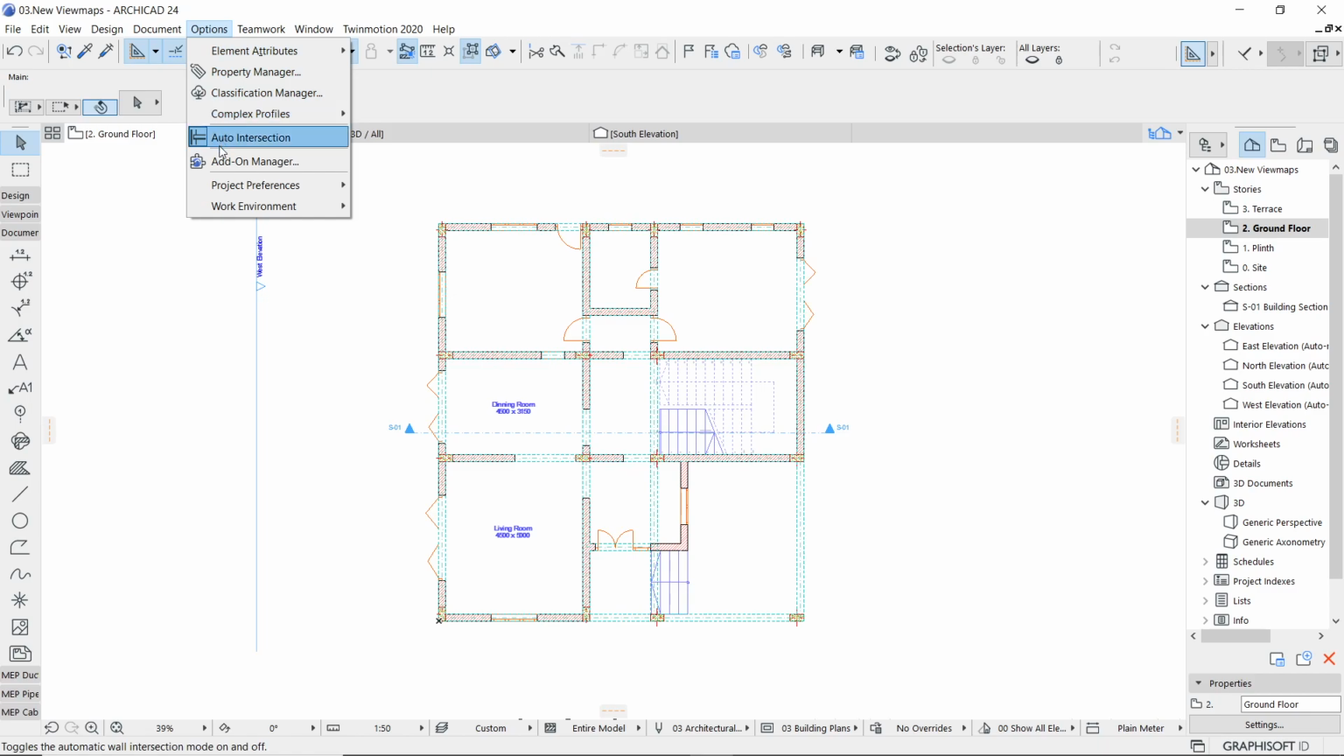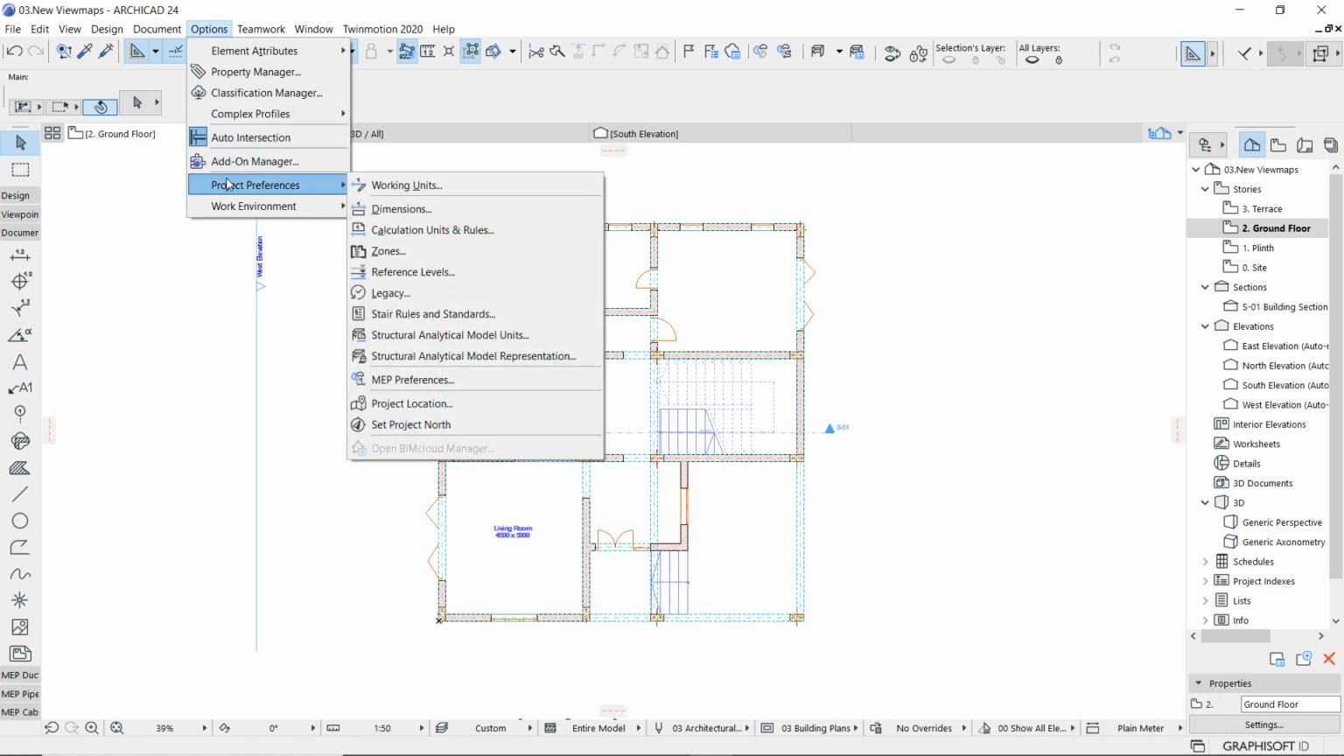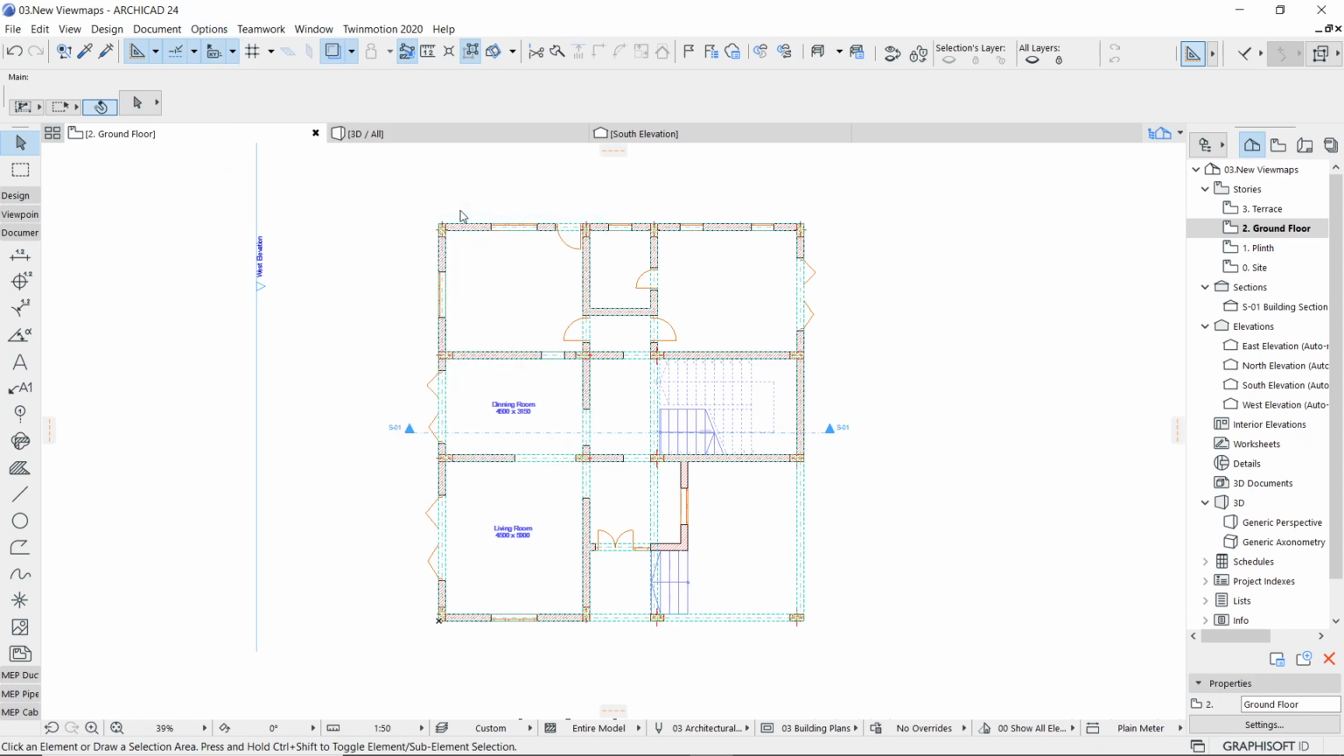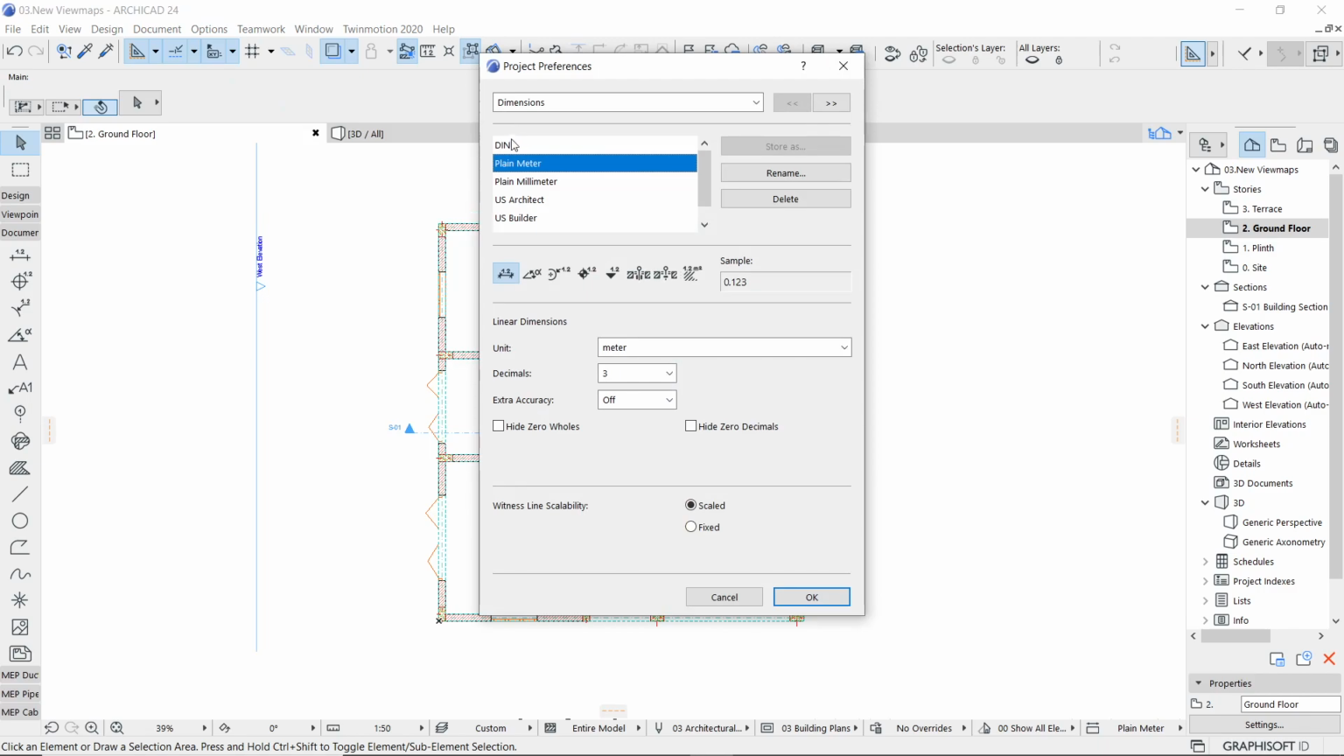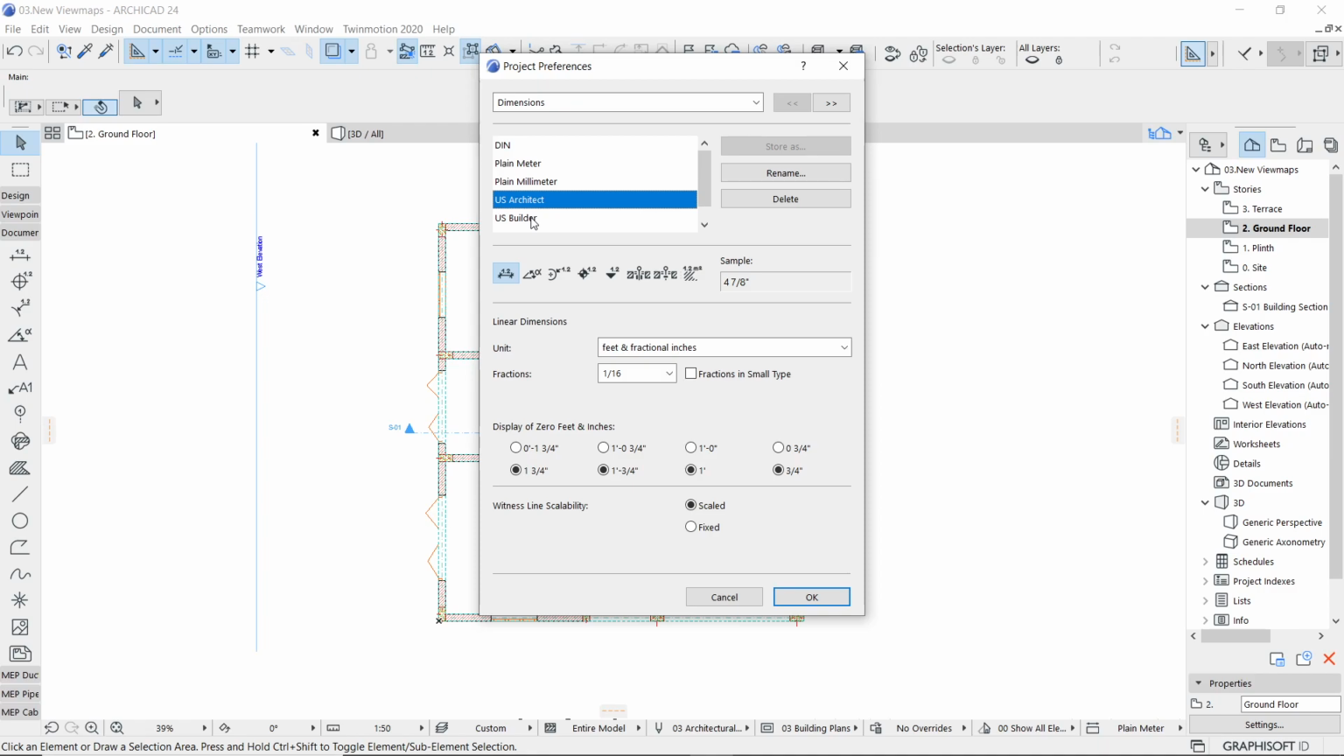dimension, which is in the pull down menu, Options, Project Preferences, and there is a Dimensions group. When you click on this, there are supposed to be predefined dimension styles. These are there just because of the template. For example, DIN, plane meter, plane millimeter, US architecture, US builder. So these are just because of the template we are getting these things.